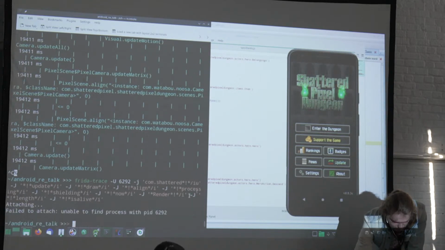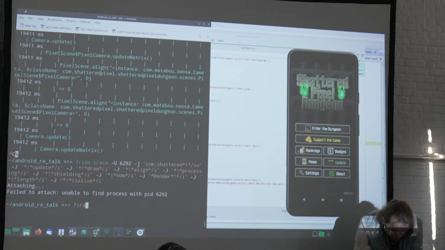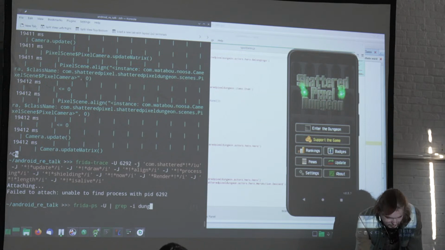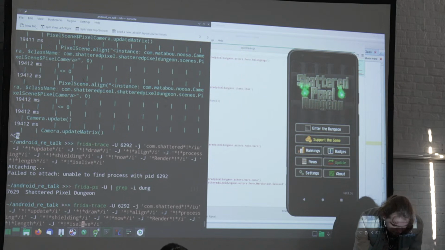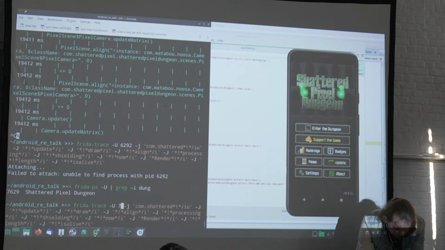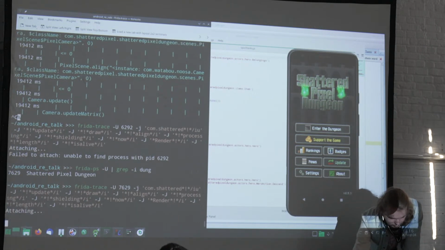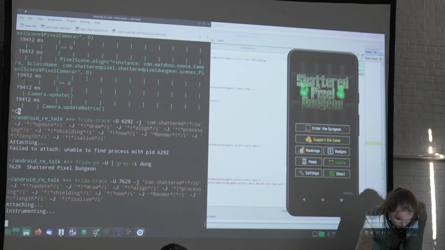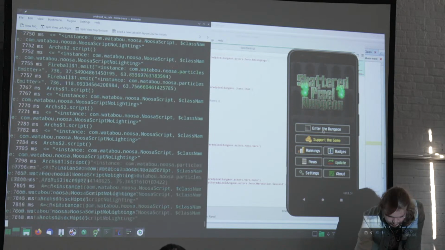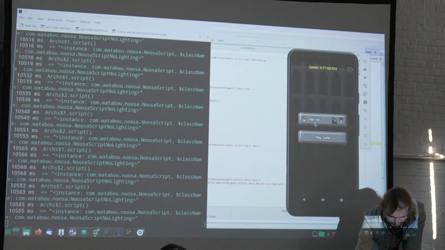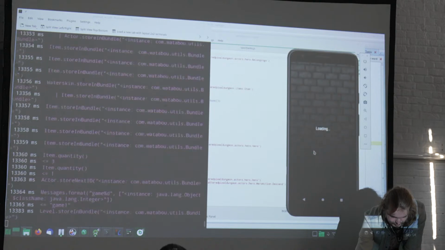So if we attach this, that's the wrong PID. Normally you can just attach to a process name, but Shattered Pixel Dungeon has spaces in its name, which it doesn't like. So yeah, 7, 6, 2, 9. So yeah, also fun thing about trace is that it'll dump a bunch of JavaScript in whatever directory you're in.